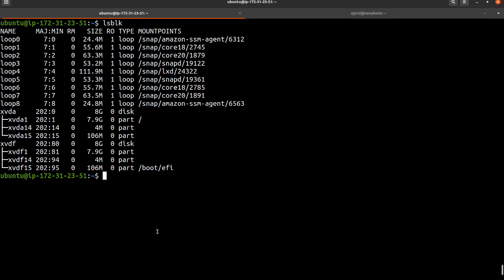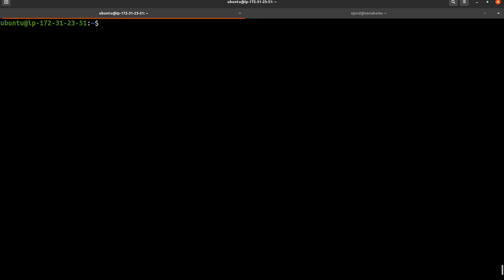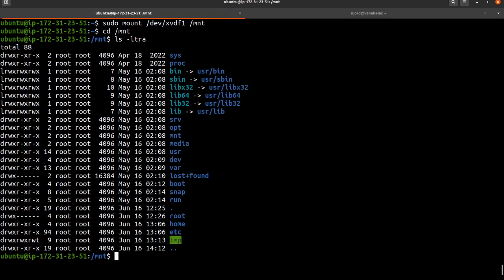So let me just see, yeah, okay, it's been mounted. So I do sudo mount what where. That's how I remember the mount command. Mount what where, right? So what do you want to mount and where do you want to mount? So sudo mount the partition to the mnt folder, go to mnt and list files. These are the files in the volume that you created from a public snapshot, right?